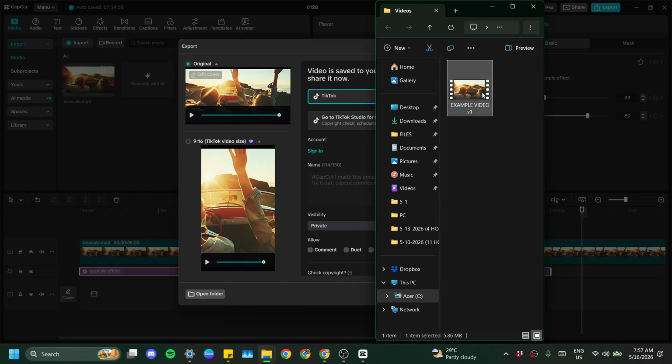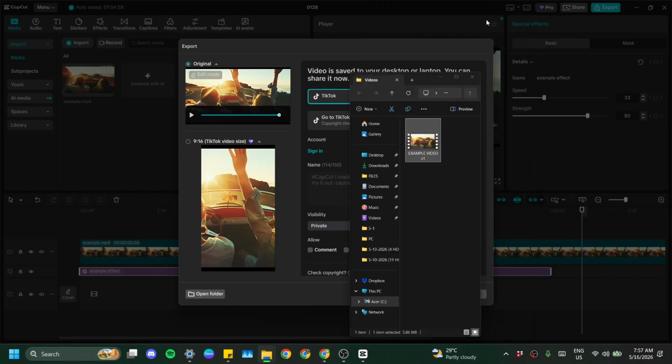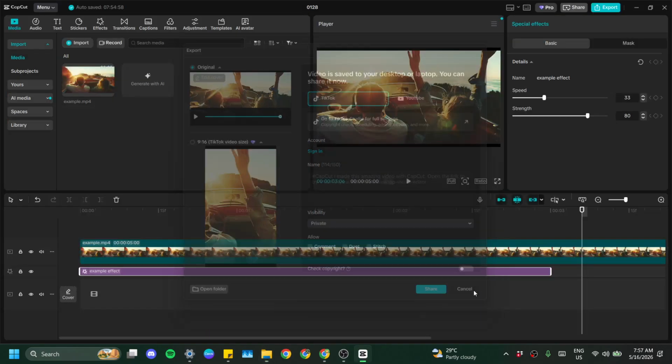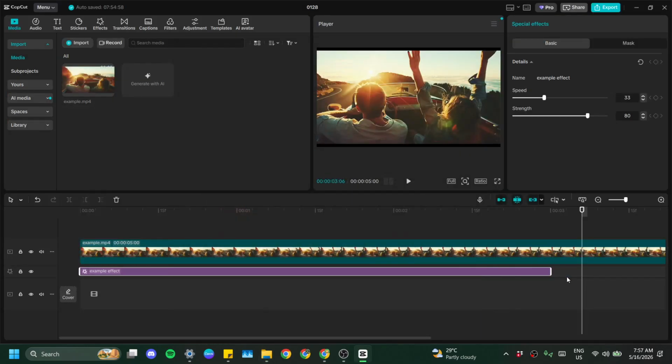That's it. You're all set. If you follow this flow each time, your exports will be consistent, easy to find, and ready for whatever you want to do next.